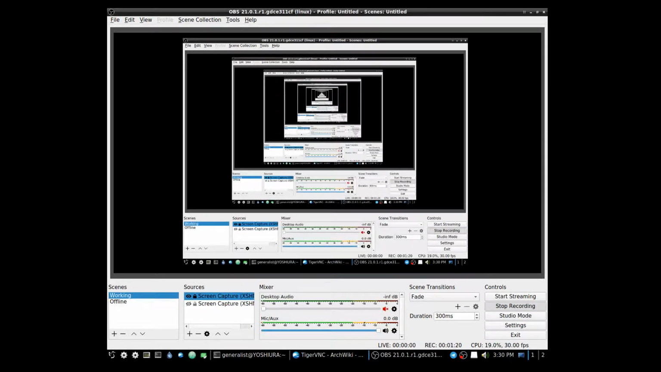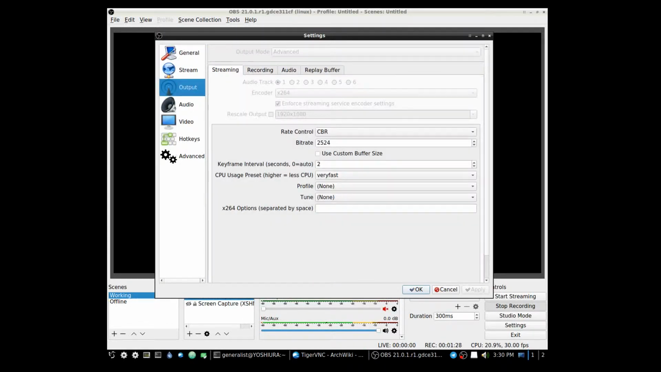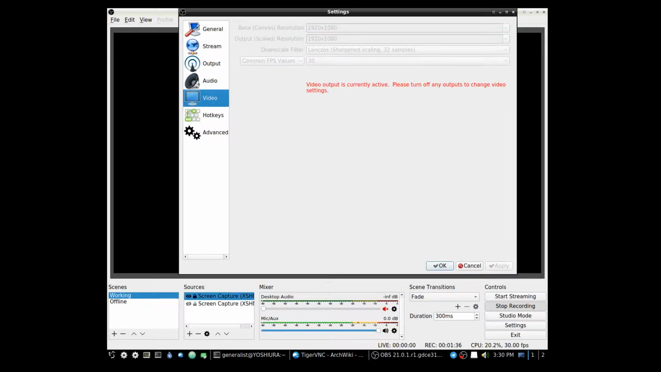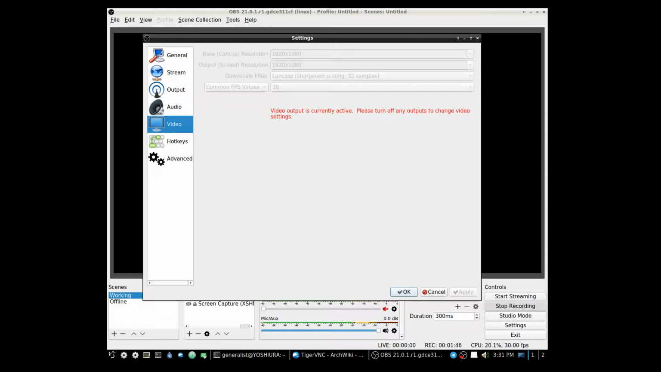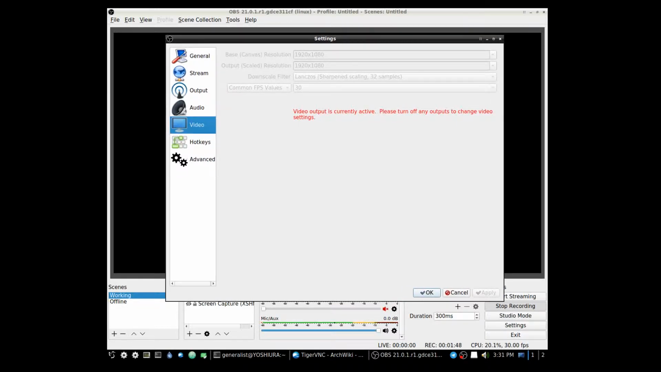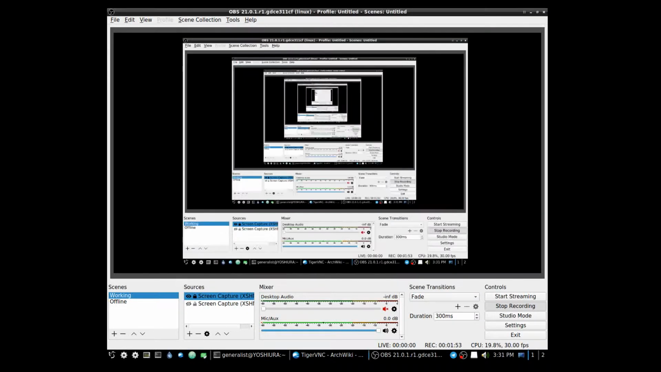So let's see. Here's my OBS, and of course, the first thing that we should do is change our resolution here, in order to make a bigger canvas. And here it is. I manually set up 1080p resolution here, but of course this will only result in this space and nothing more.